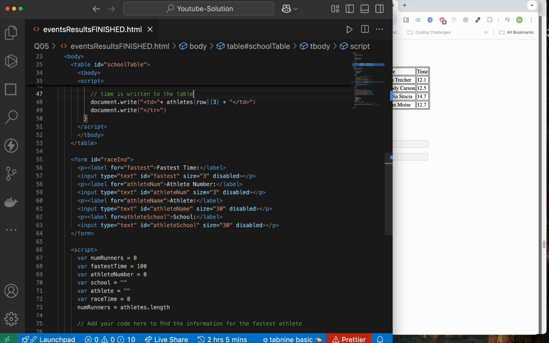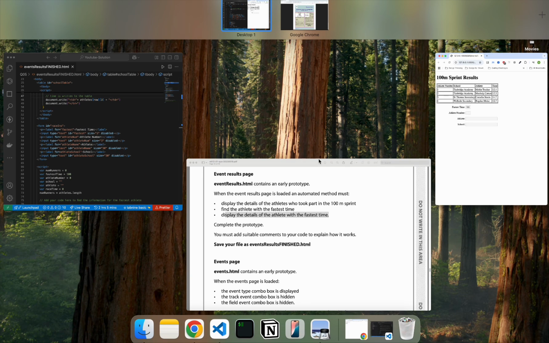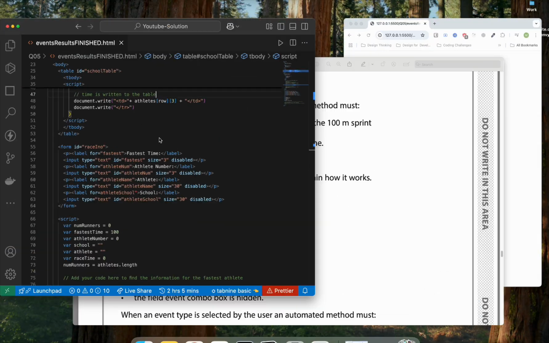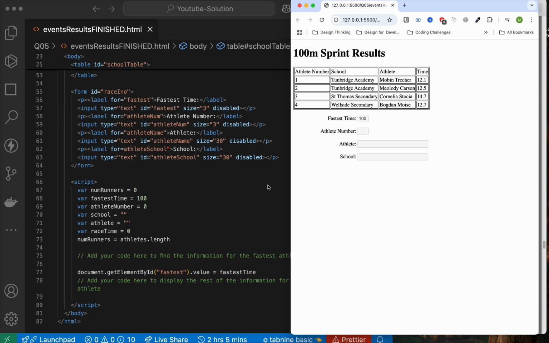When it comes to display, here we are displaying this inside this particular box, right? Because they already give us the box, we don't have to use the alert type of things. Complete the prototype. You must add suitable comments to your code to explain how it works. So when you are writing the code, try to provide some comments about what you understand, because you will get one mark maybe on this.